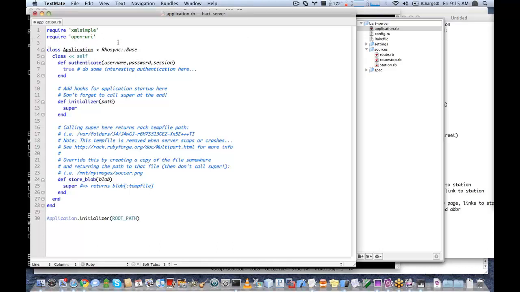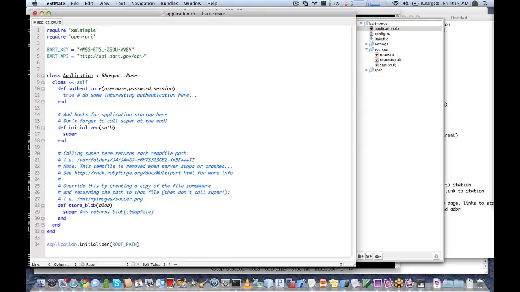And we'll define some constants for our BART key. This is the public BART key they use for their examples. If you're doing a production application, you don't want to use this key because that's what they've reserved for testing. You can go to the website and generate your own key. And we'll have a constant here for our API. So we'll go ahead and save that.